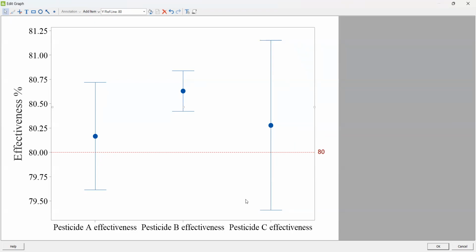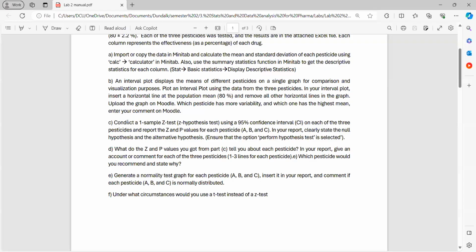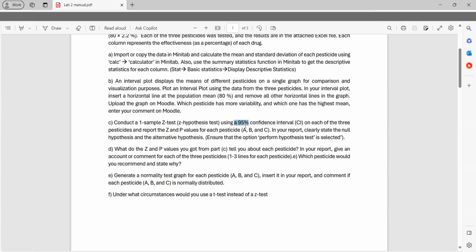The next thing is to conduct a one sample Z test, Z hypothesis testing, using 95% confidence. So that's important. That could be any percentage. So you need to make sure you can change it.